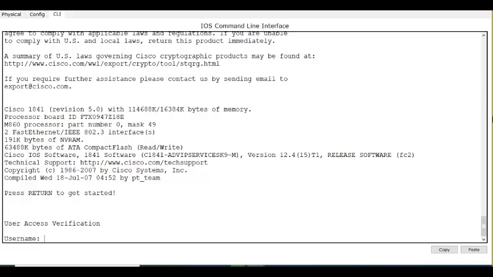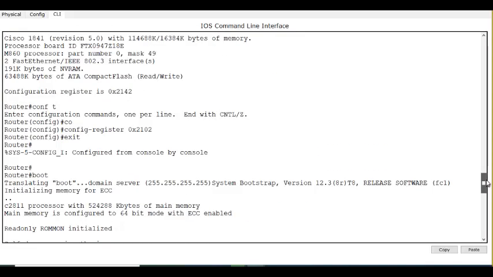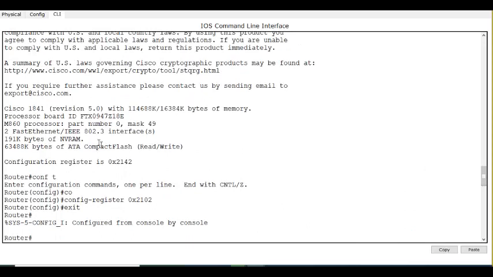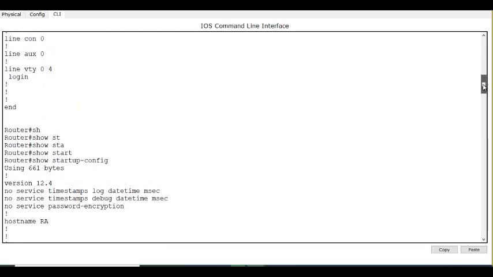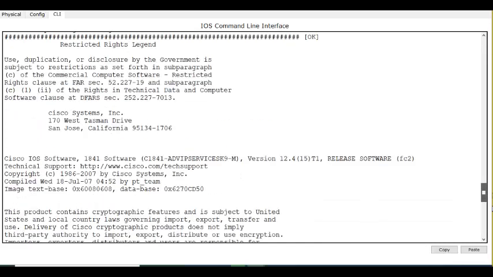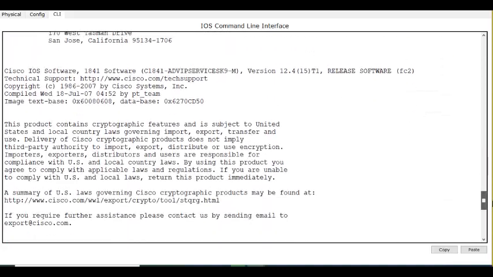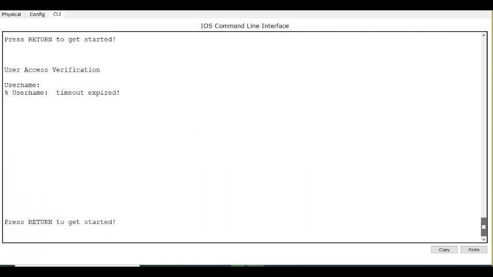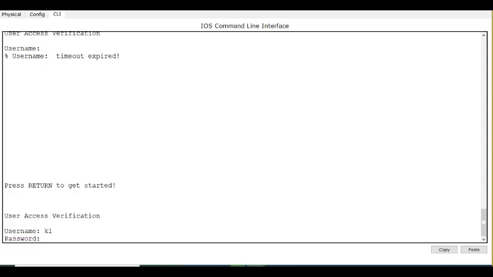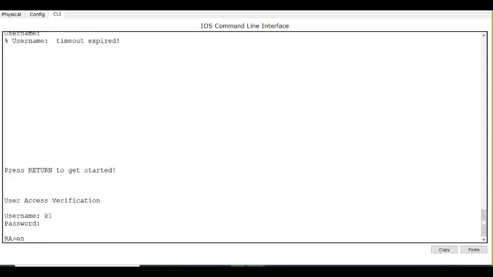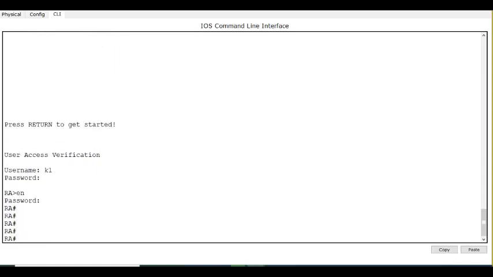So I'm going to say username. Before that, wait. I want to check something. See, last time, even though it is showing NVRAM here, I want to show you that it didn't load. Okay, this time it is loading NVRAM. Let's say, what is the username? Kiran1, Kiran1. See, I'm inside. And password is 123. So we have learned how to know the password if we forgot the password.